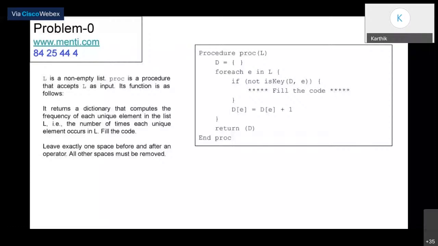So one more minute before I move on to the slide where you can enter your answers. Whatever piece of code you have come up with, please note it down on a piece of paper. You'll have exactly 30 seconds to enter the answer.